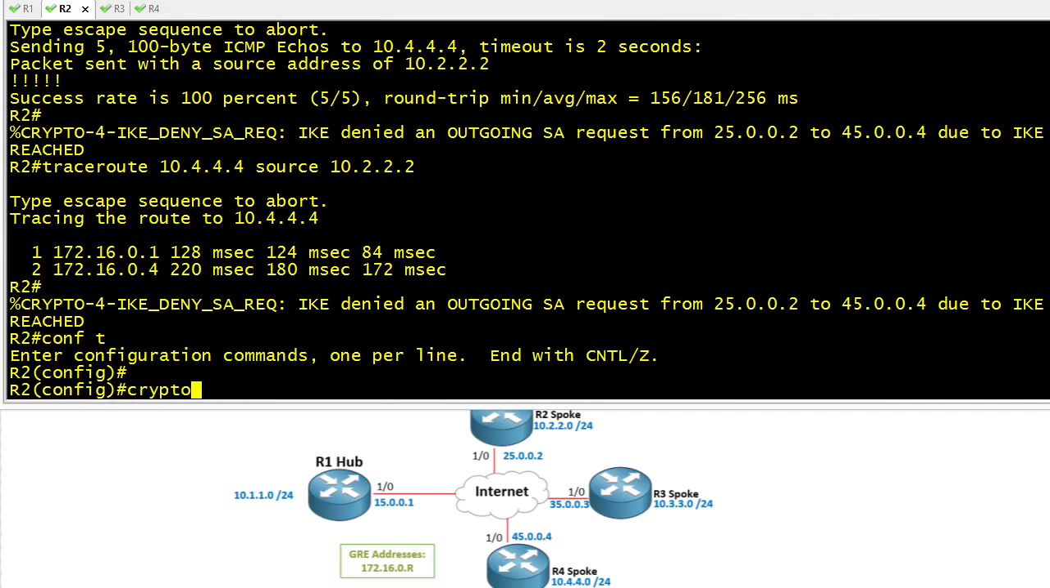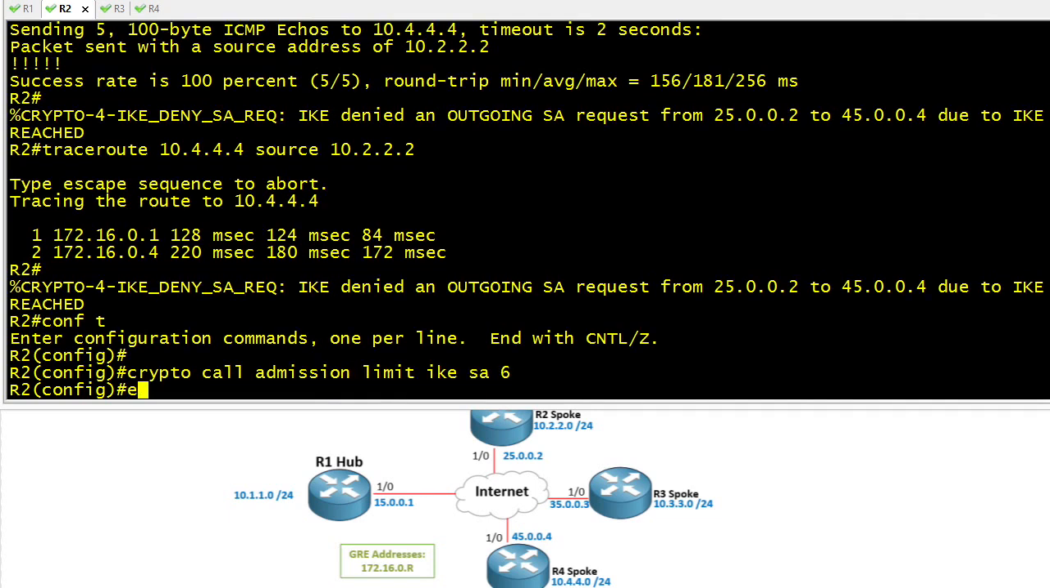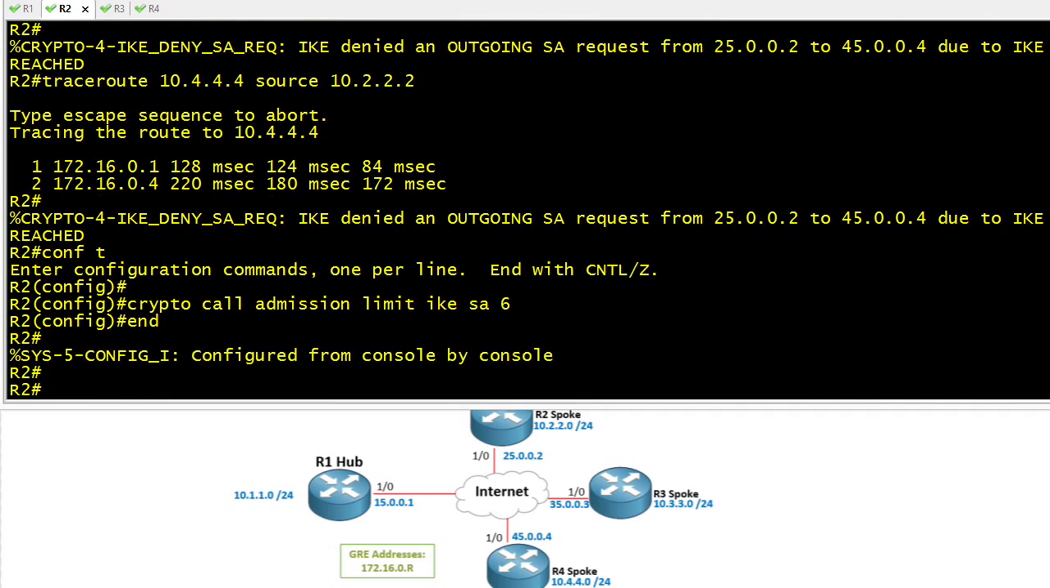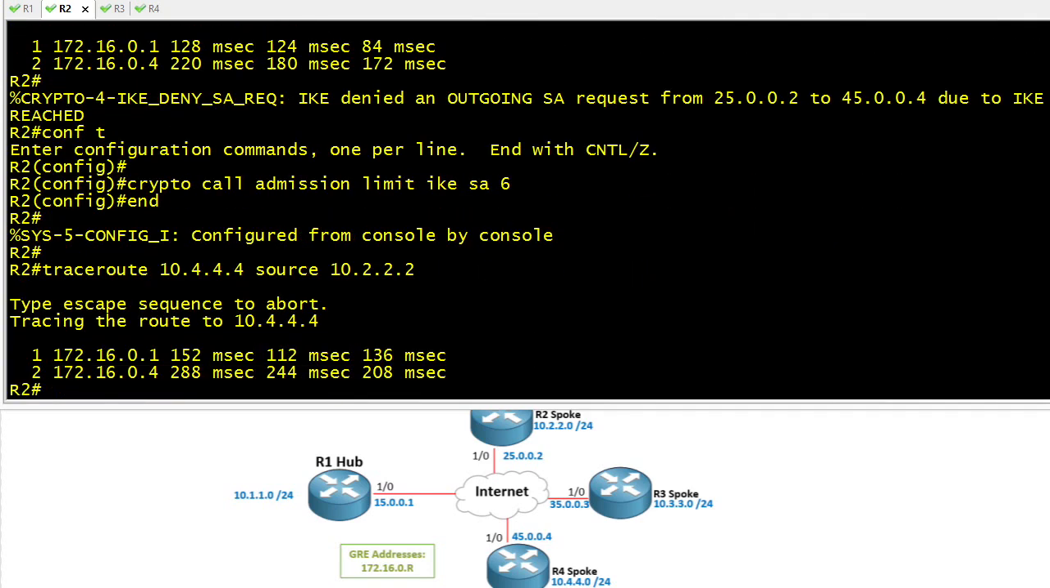We'll go back in and change the crypto call admission limit for IKE security associations to 6. And check this out. Now if we do an up arrow key a couple of times and do that same trace route, you notice we went through the hub again. That's because the NHRP, the next hop resolution protocol process, does take a few moments. On top of that, there has to be the negotiation and setup of the IKE Phase 1 and then the IKE Phase 2 between these two peers.